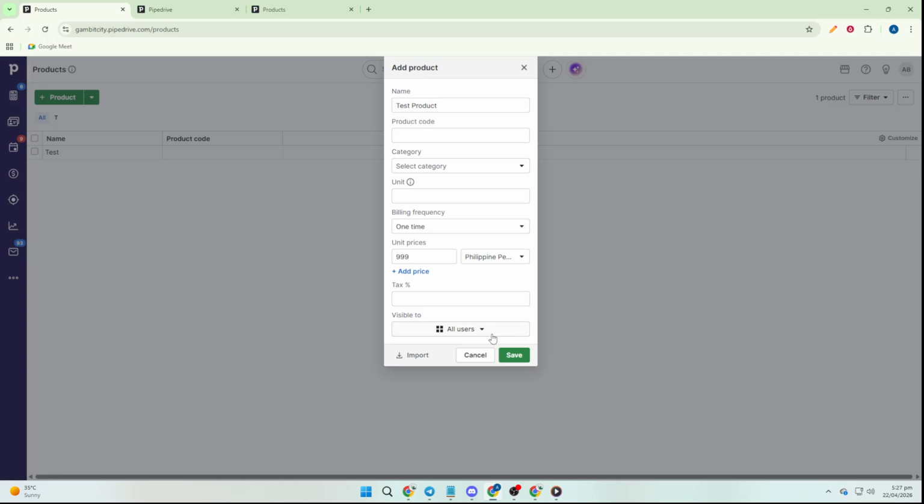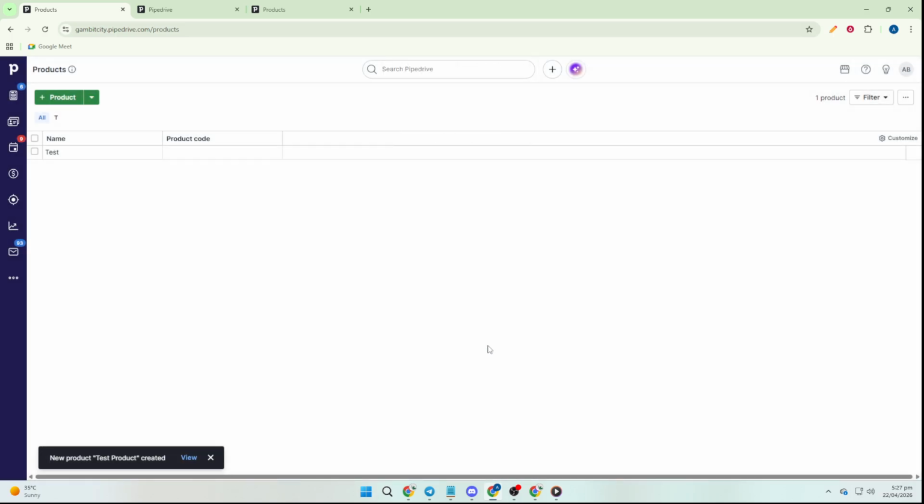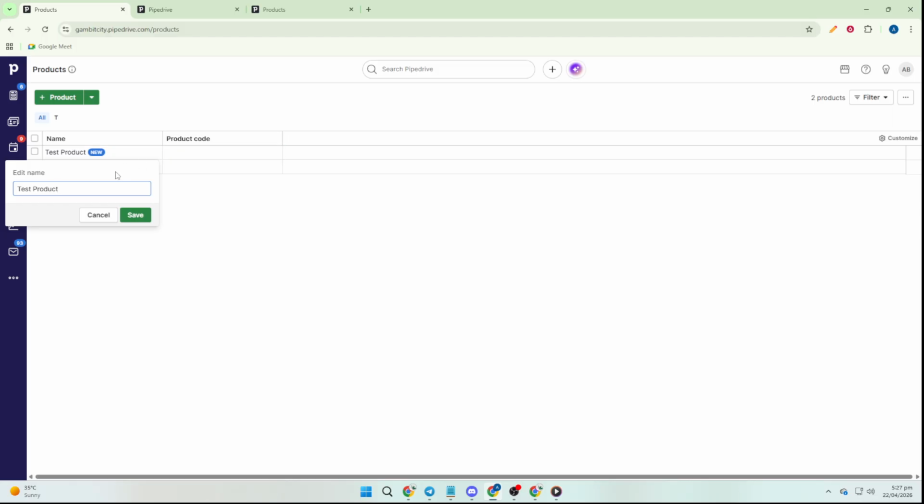When everything looks good, save the product. You'll return to the catalog, where your new entry appears and is ready to use. If you spot something to improve, like refining the name, updating pricing, or adjusting visibility, you can reopen the product at any time and make edits.